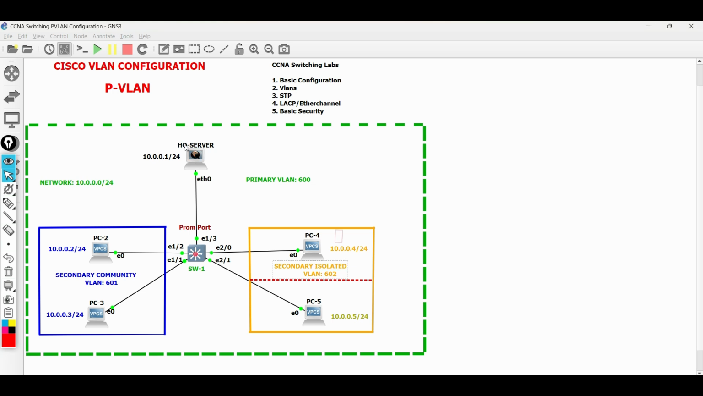In the diagram, you can see a server connected to a promiscuous port. All other ports can communicate with the promiscuous port. In a community VLAN, all hosts or ports can reach each other and the server. In an isolated VLAN, the hosts can reach the server, but can't reach each other or the other hosts.